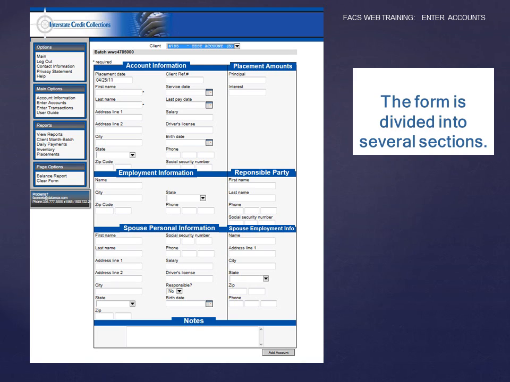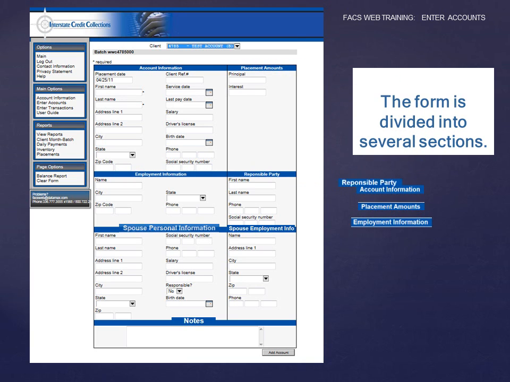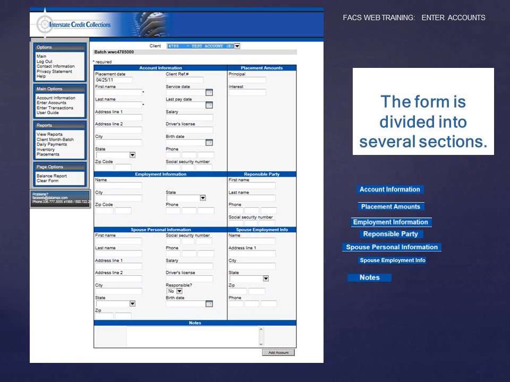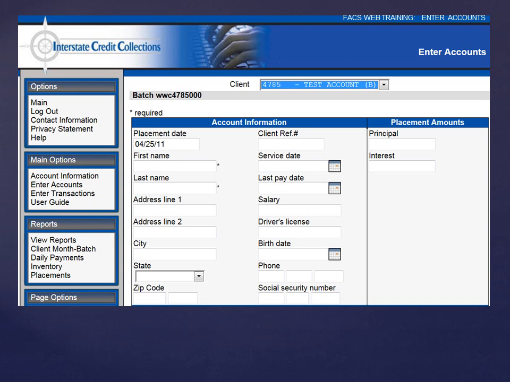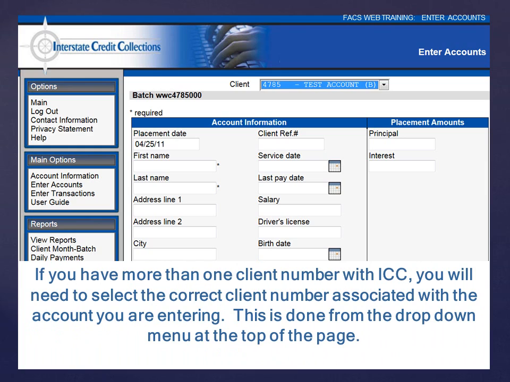After selecting Enter Accounts, FACS Web will display the form where you will enter the account information. You will notice there are different sections within the form, and some of the fields are required information while others are not. The top portion of the form includes your ICC client number, account information, and placement amounts. If you have more than one ICC client number, you will need to select the correct client number for which the collection account is being entered.